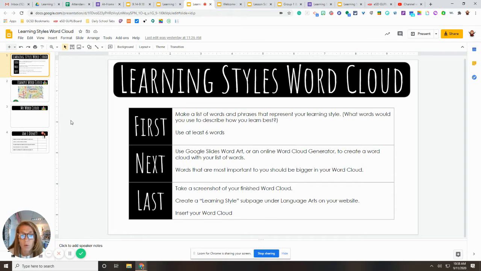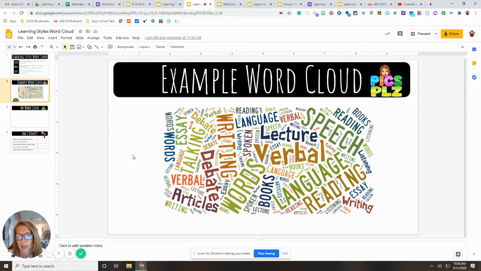Then we're going to suggest that you use Google Slides, but there are websites that are word cloud generators that you can use if you want to. So feel free to, if you're someone who's more familiar with them, use Wordle.net, I think is one. Word Cloud has one. There's a whole bunch. And you're going to create a word cloud with your list of words. So let me show you. Ms. Fox and I actually have an example here for you.